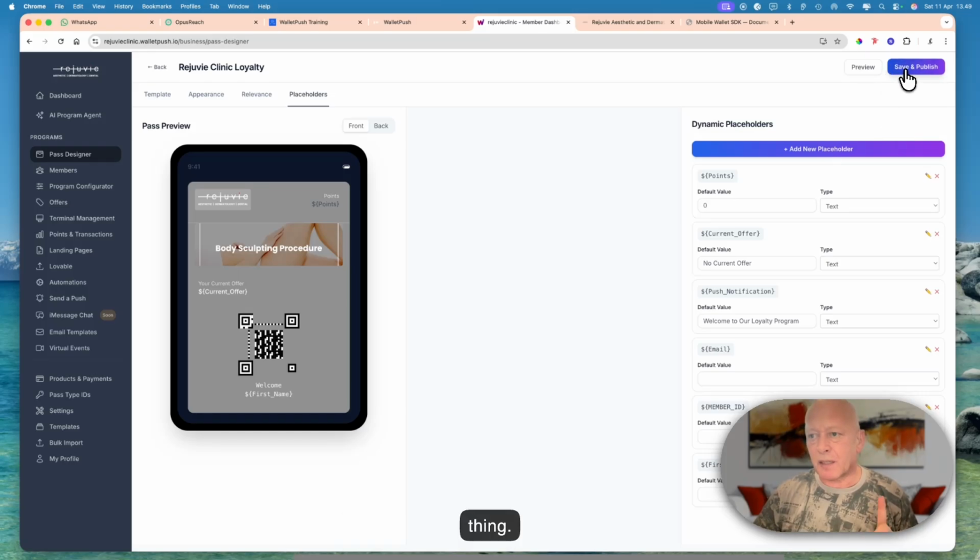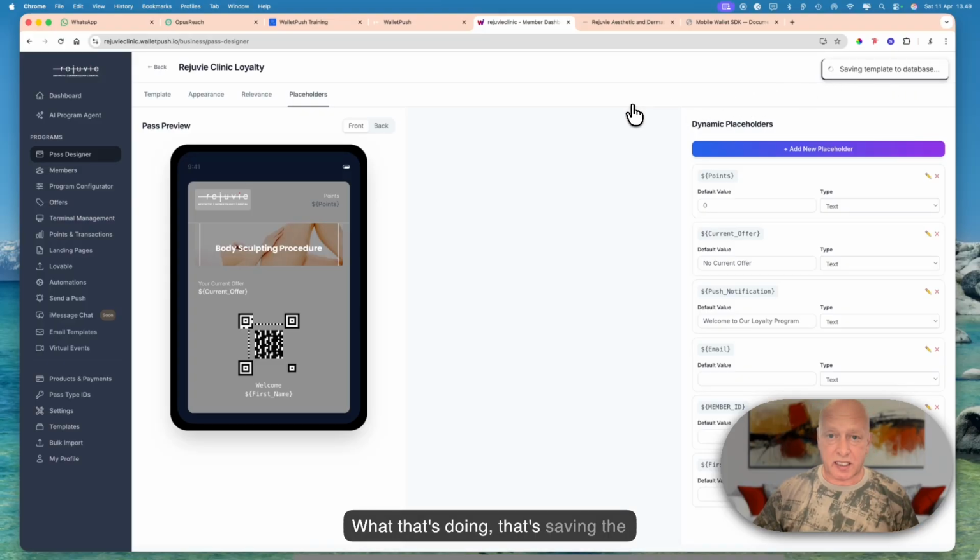So here's the important thing. I'm going to click save and publish. What that's doing is saving the template to the database. We're pretty much done with that side of things. Okay, so that's been saved.